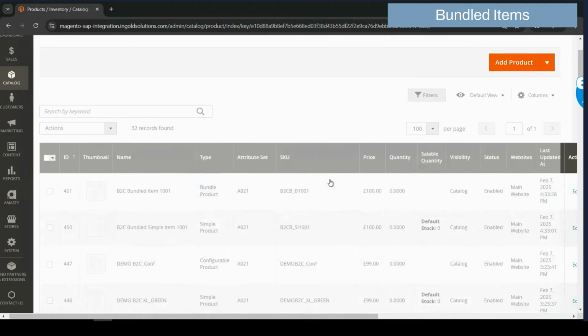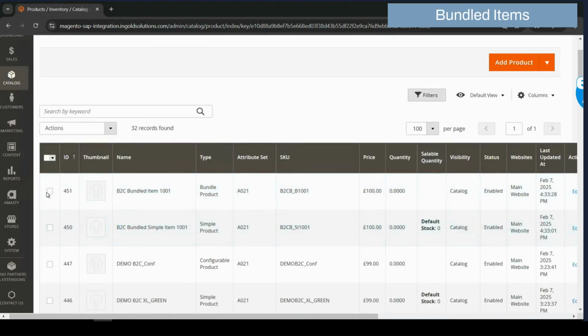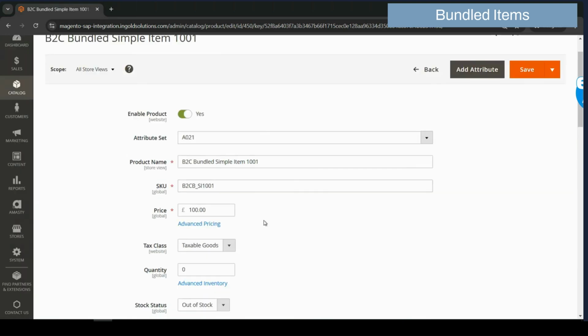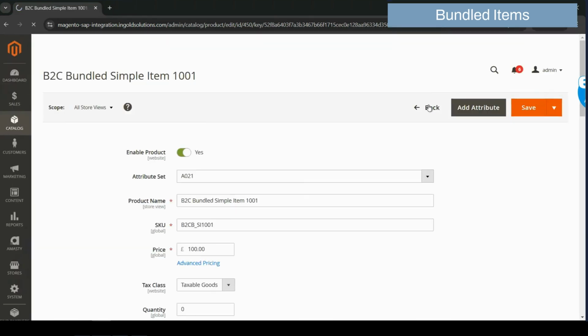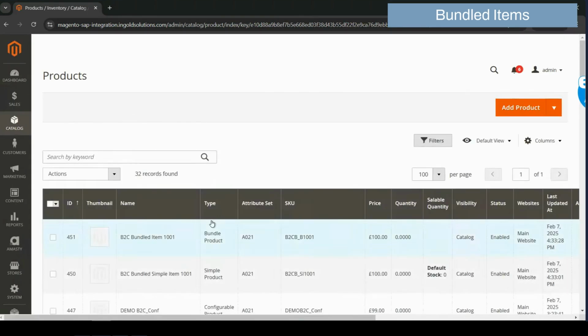If I refresh the panel, we can see that 2 items have been created in the B2C shop. The first one is our new bundle item, and the second is the B2C bundled simple item we synced before. Now let us click to view our new bundle item.